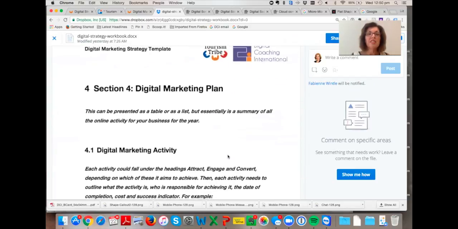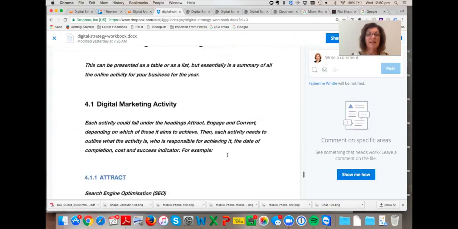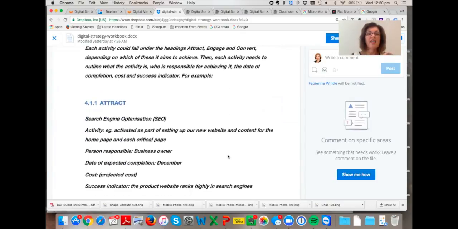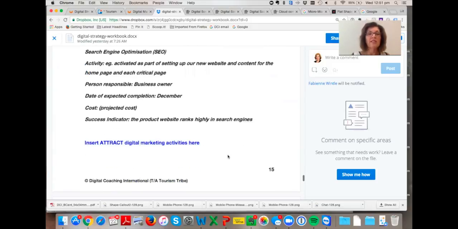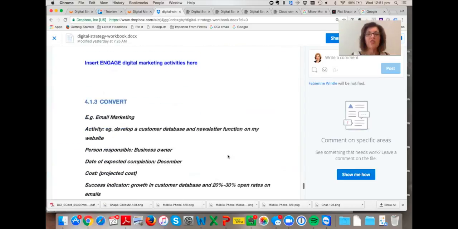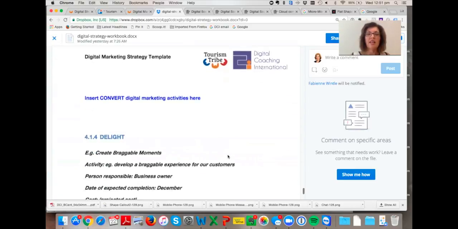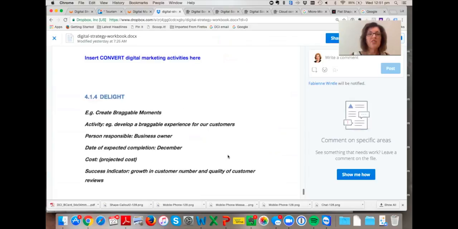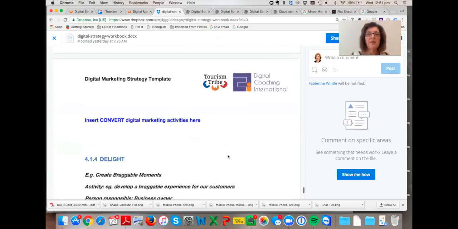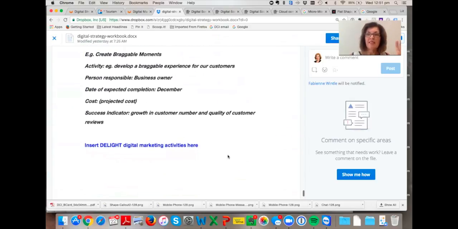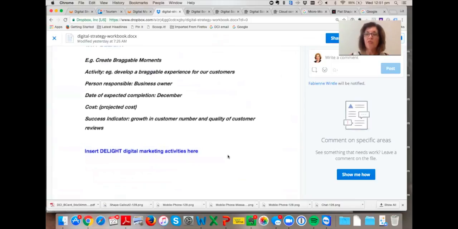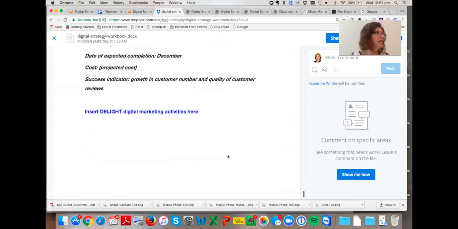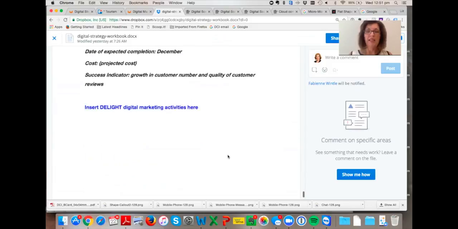Then we move into the digital marketing plan, and this is the activity-based things. So these are some of the bigger ticket items that you're going to do to attract, engage, convert, and delight. And we provide just a couple of examples here. And that's really the overview I've just provided of this high-level strategic plan.